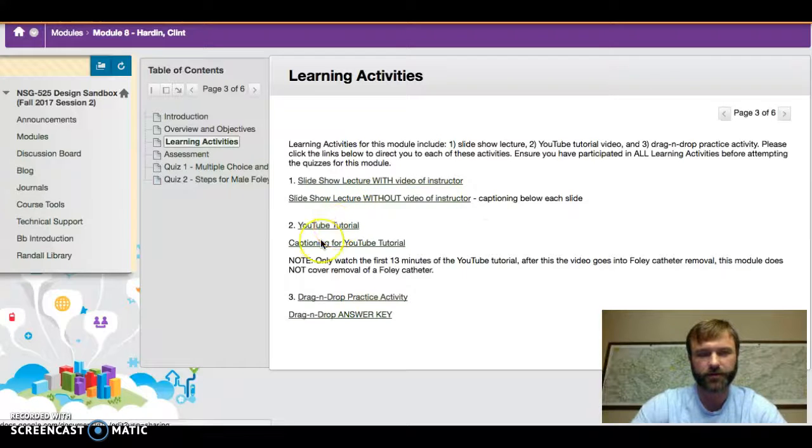The second learning activity is just a YouTube tutorial. It's a video of a guy doing a really good job demonstrating how to insert the male Foley catheter. Notice to only watch the first 13 minutes of this video. After that, the video goes into removal of the catheter, and that's not a part of this module. Also notice there's a link here for the captioning for the video should you need or prefer to see the captioning.